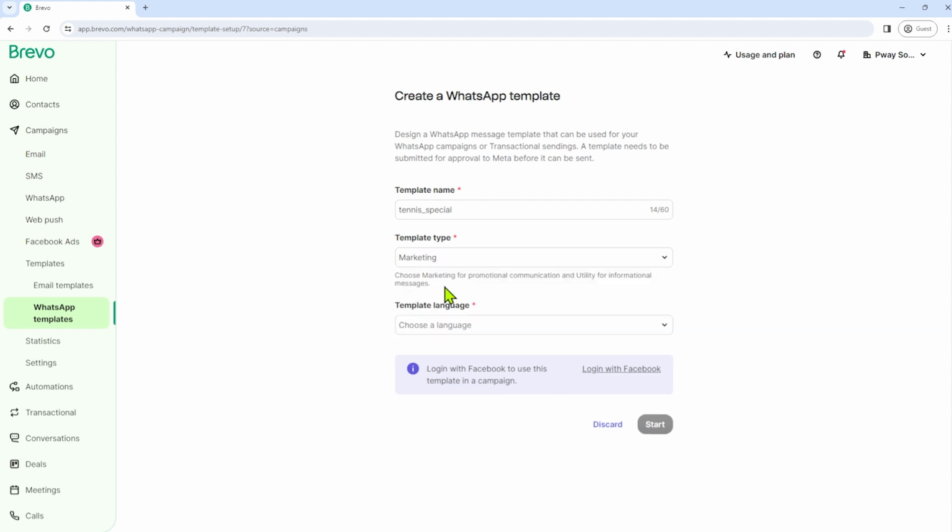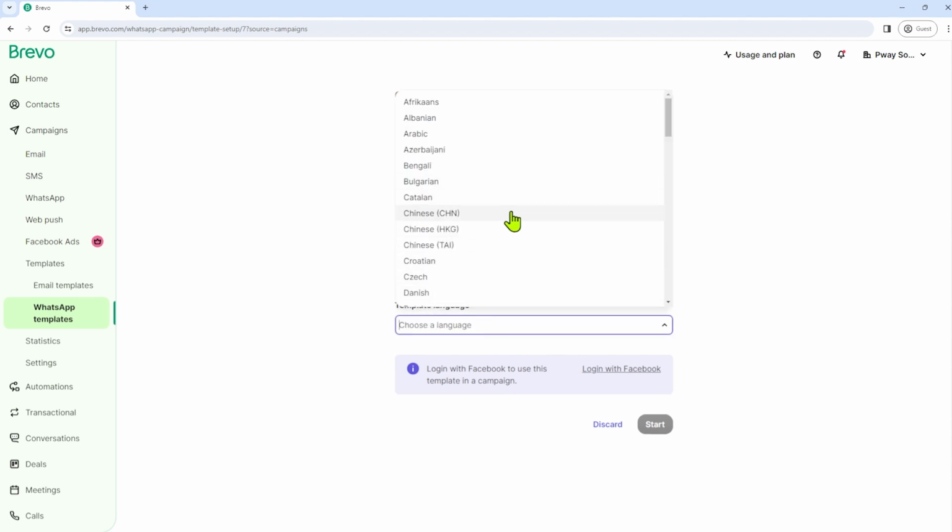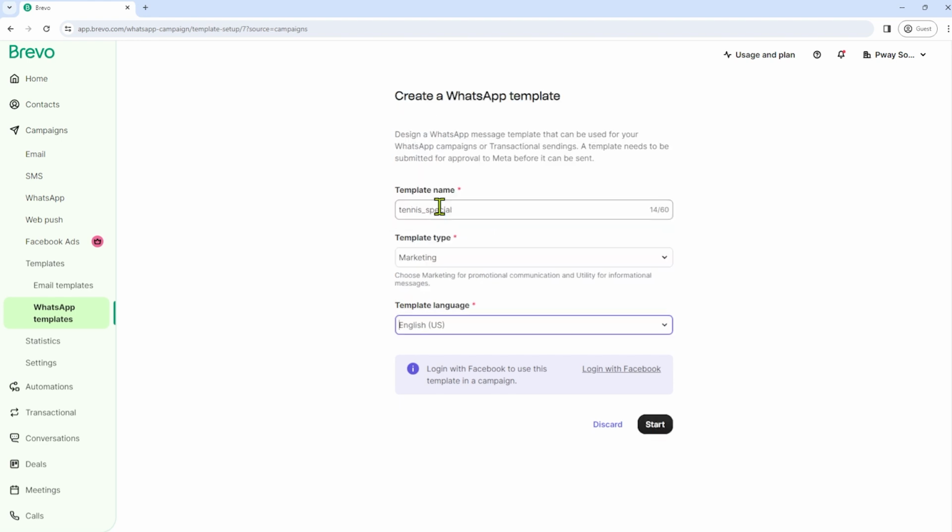So what is marketing for? Marketing is used for promotional communication, and utility is for informational messages. Okay, so I'll select marketing, and then template language. Let's use English US.